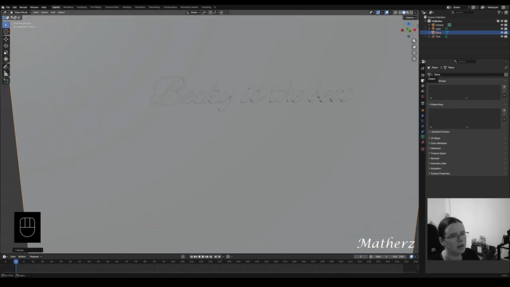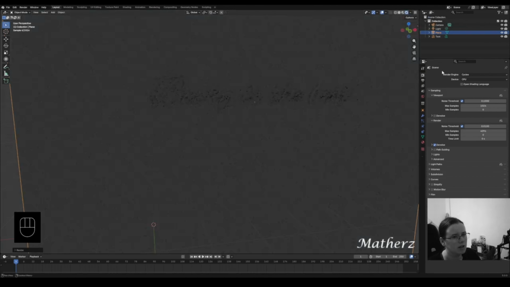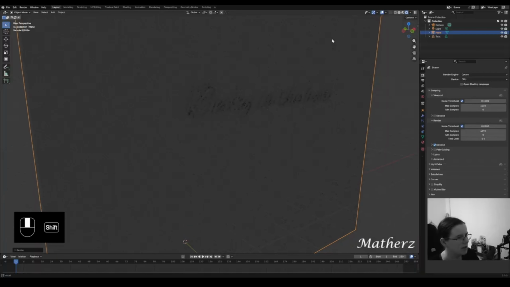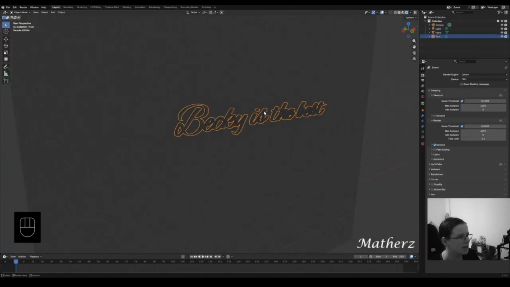So when we go to the render option, make sure your render engine is in Cycles to begin with. And then we'll go ahead and just render this on the main screen. So you'll see that there's no light at the moment. So we need to make this an emission.